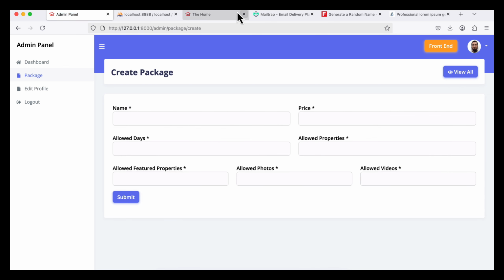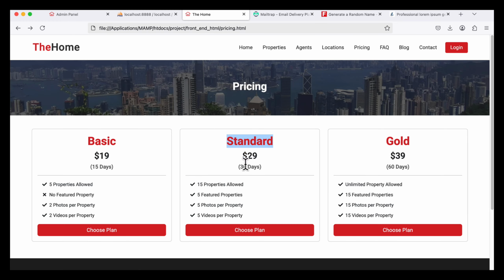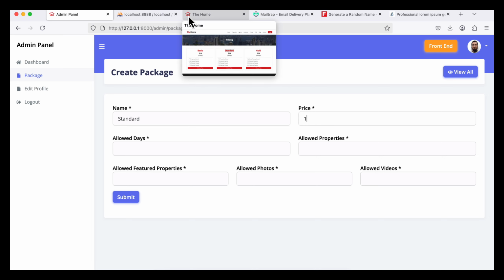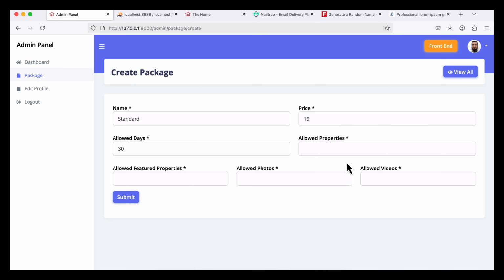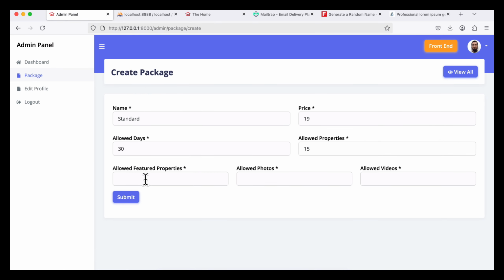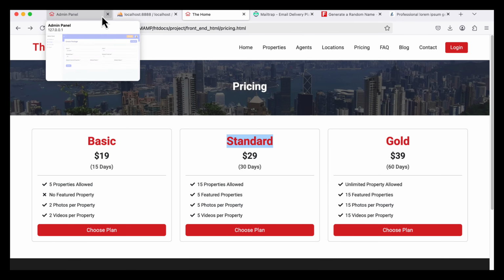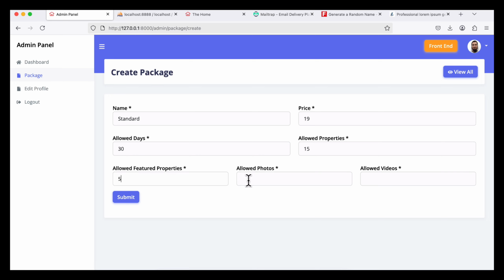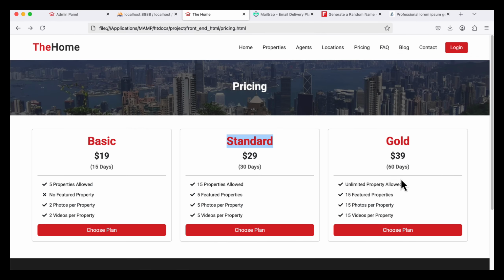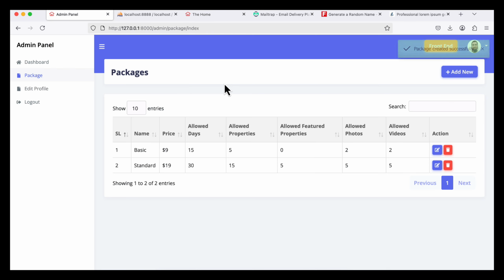Now add another one. The another one is a standard package. I bring it here, standard, 30 days, 15 properties. Okay, so this is price is, for example, 19, and 30 days, 15 properties, allowed featured properties, yes. And here I can give 5 items, 5. Submit.